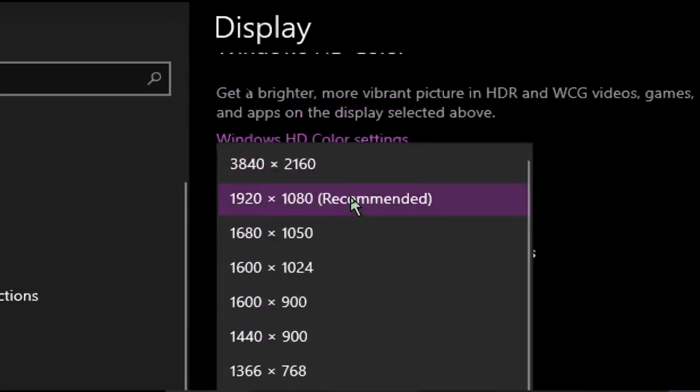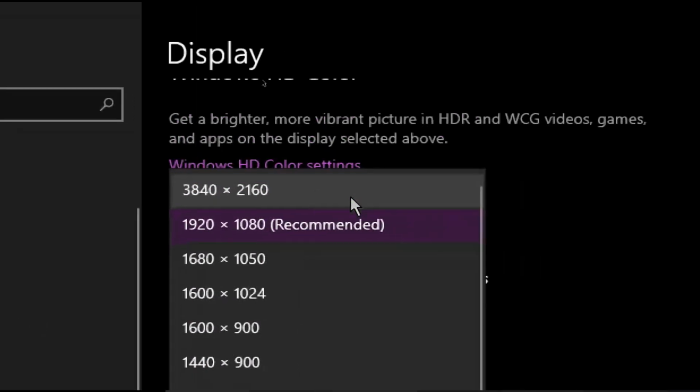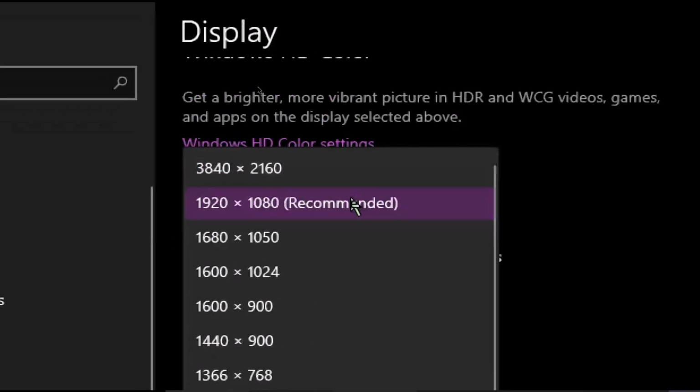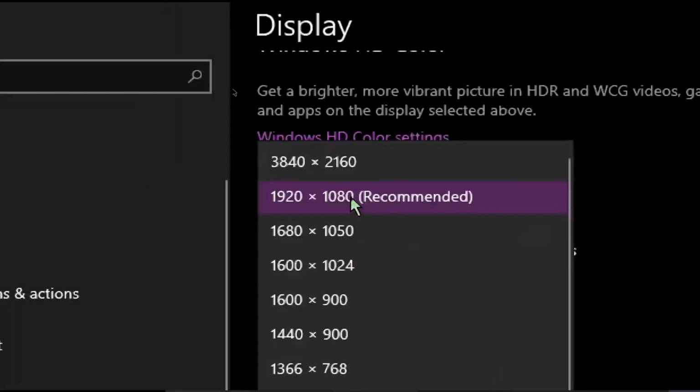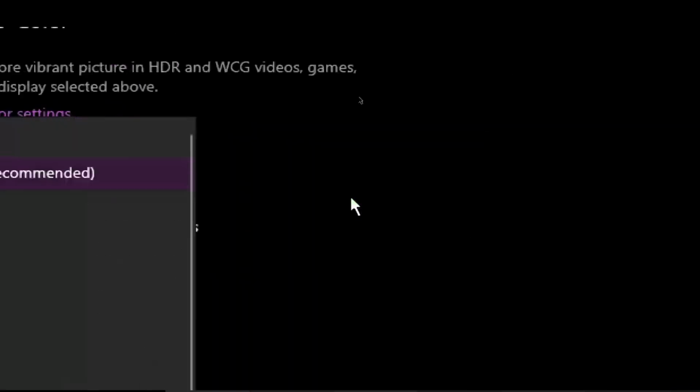You may have other options, like I have the option for 4K here, which is 3840 by 2160. My monitor does not support that. If your monitor does not support something that high, don't use it, because it can be a massive drag on your computer's performance. Generally, Windows will point out to you which one is best for your display with this recommended label here.